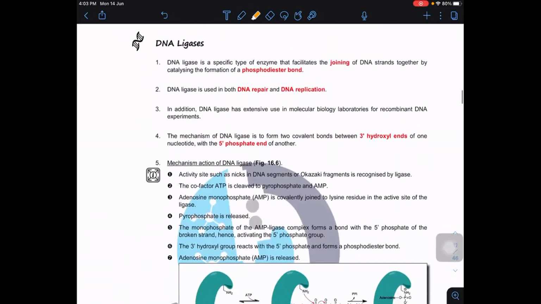Okay. So we come to the last one before we end, a quick one. What is the function of DNA ligase? Basically, it joins two DNA strands together, double-stranded DNA, by forming a phosphodiester bond. So we always say that it seals. It seals what? It seals the sugar-phosphate backbone between two DNA molecules. This DNA ligase is usually used in DNA repair and DNA replication. What it does is form covalent bonds between the 3' hydroxyl end of one nucleotide and the 5' phosphate end of another.